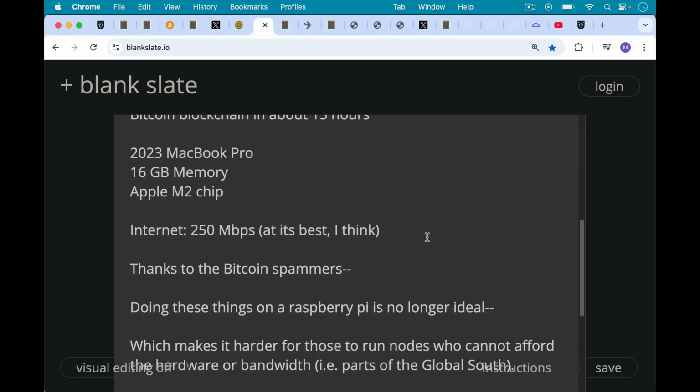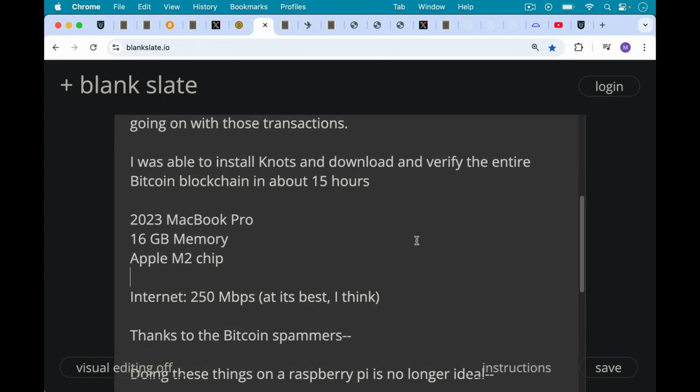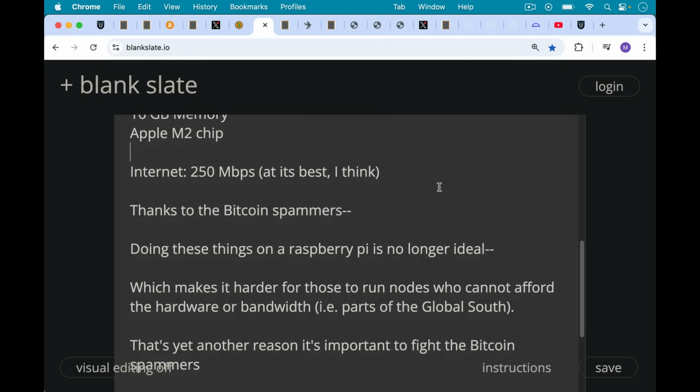Now, thanks to Bitcoin spammers, doing these things on a Raspberry Pi as we used to do is no longer ideal. And this makes it harder for those who cannot afford the hardware or bandwidth to run nodes. I'm aware that not everyone in the world can afford hardware like this. You don't need something quite like this, but the purpose of this video is to show people in America and Europe and Canada and Australia and parts of Asia how you can do this on a laptop that you're currently using, so you don't have to go out and buy more equipment. Obviously, you can buy more equipment if you want. We'll talk about that at the end of this video.